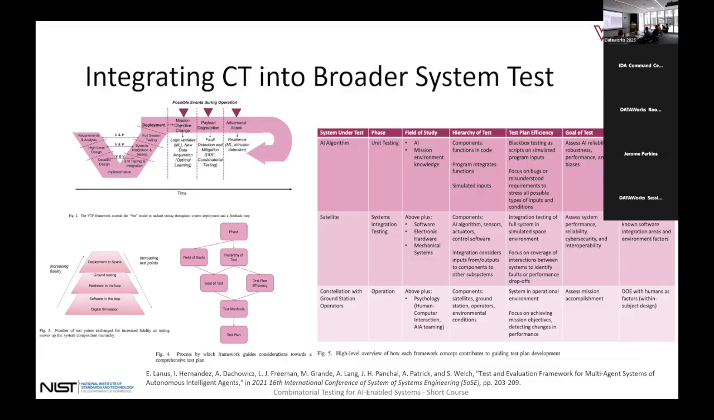We know that we create tests as we move down the left-hand side and we execute tests as we come up the right-hand side. And so we were trying to think about what tests you should use when, given what system, and how you come up with a test plan. Our flow is to start out with the phase of test. Where are we in the VTP model? To think about the field of study.